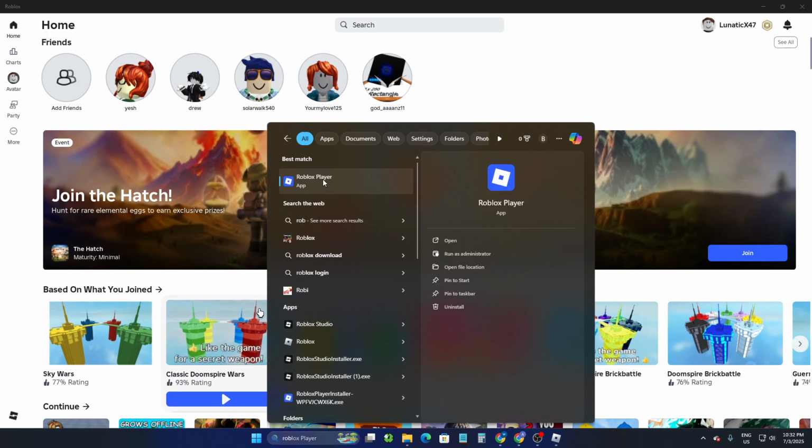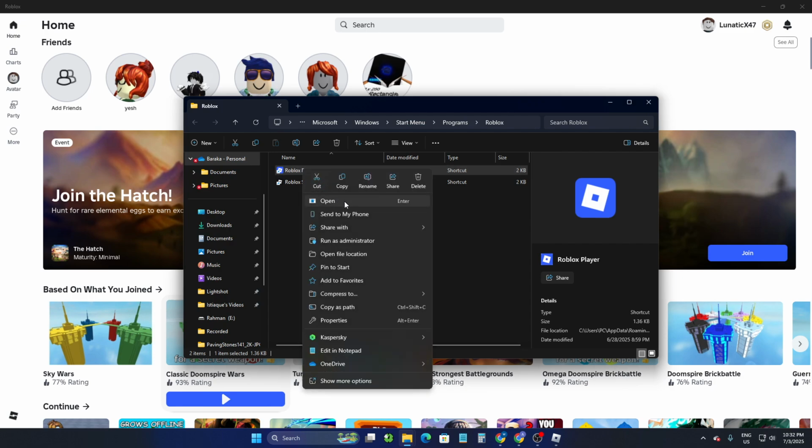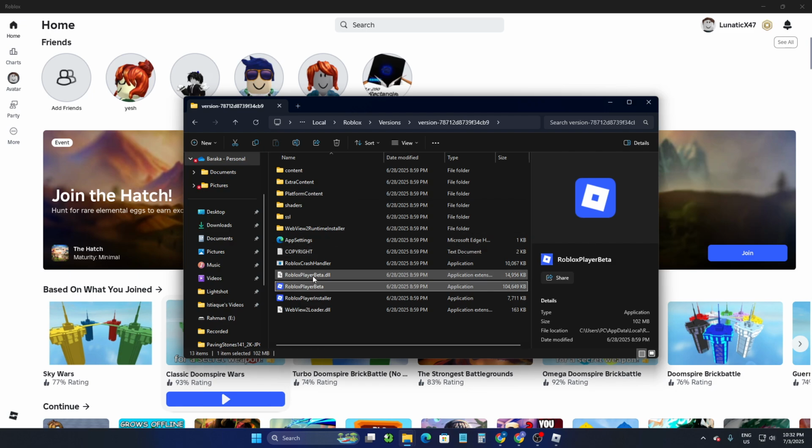Here it is. Now right click on it and you can find the open file location. Simply click on it and here is your Roblox player. Right click on that again and click open file location. Here you can find it again. Simply click on it and you can find the Roblox player beta.